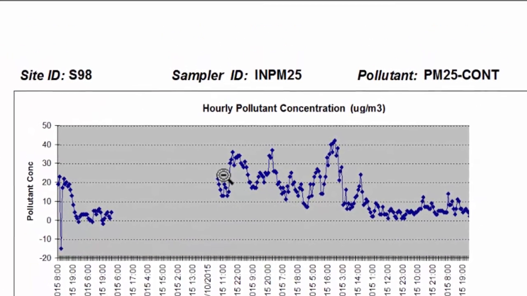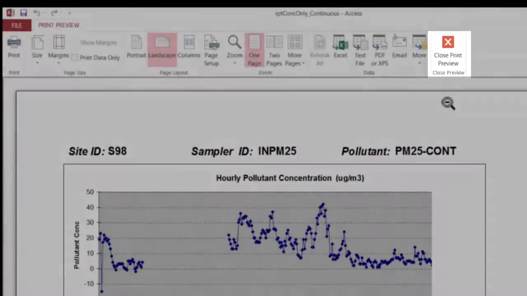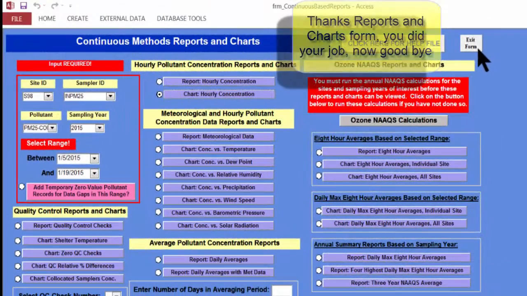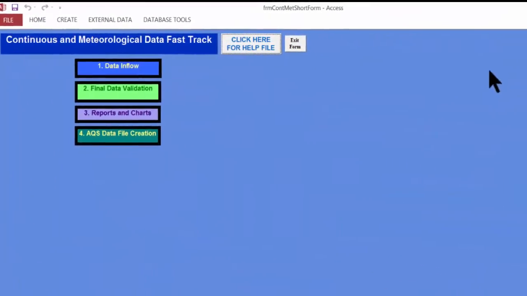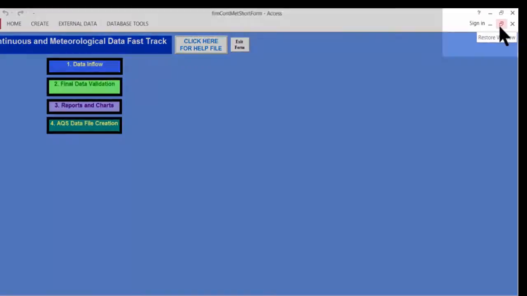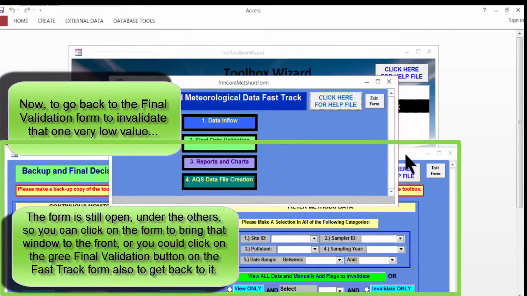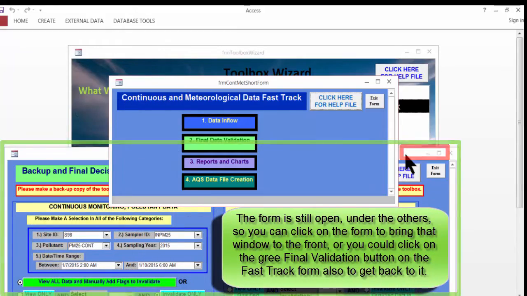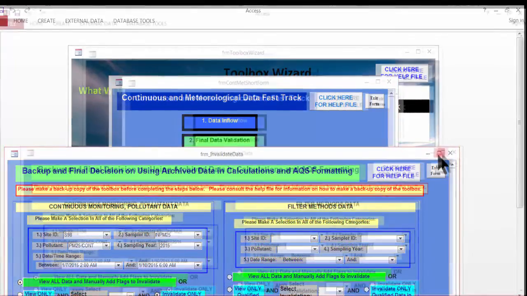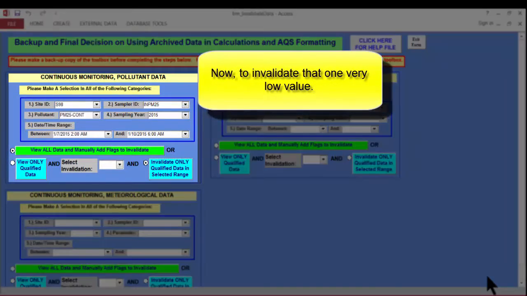So I am going to close the chart by clicking on Close Print Preview since I'm done reviewing it for now, and I'm done with this form for now, so I'll click on Exit Form. This is maximized now, so I'm just going to make it smaller so I can see what's behind it. And here is my final data validation form. And I'm going to click in the title bar to bring it to the front, and then I'm going to maximize it. So I want to invalidate that one very negative value.